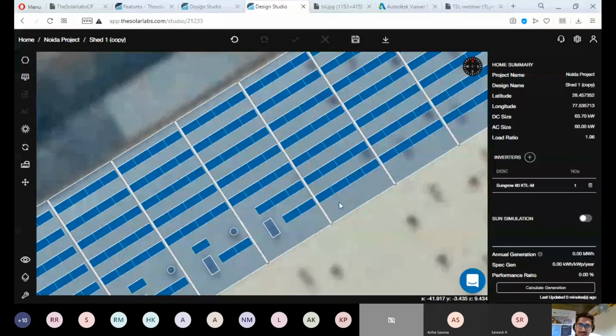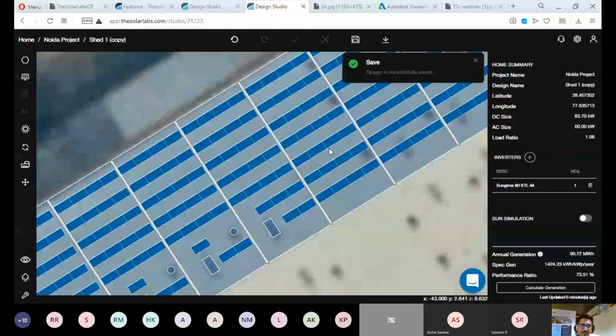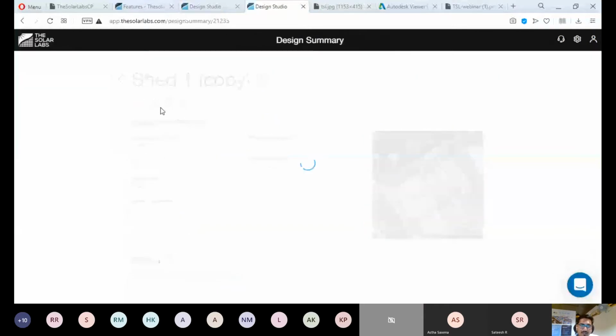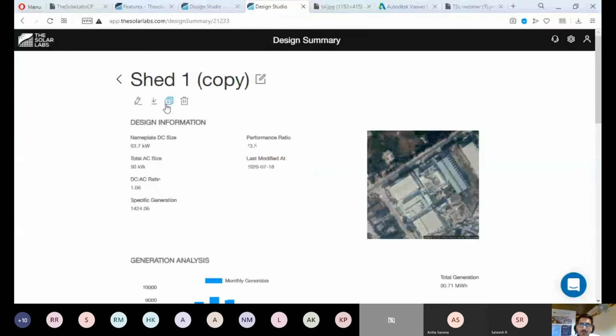So this design is right now completed with a 63 kilowatt size, and we'll calculate the generation. If you might remember, the previous specific generation was just 1245, but this time we have a better specific generation of 1424 units. So we'll click on save. So this design is done. What this software now enables you is that you can provide your customer multiple design options, right?